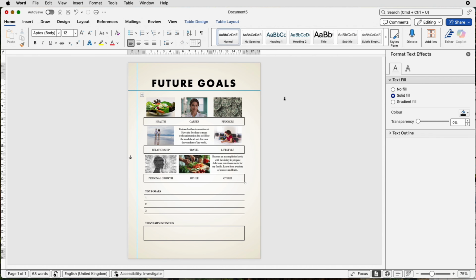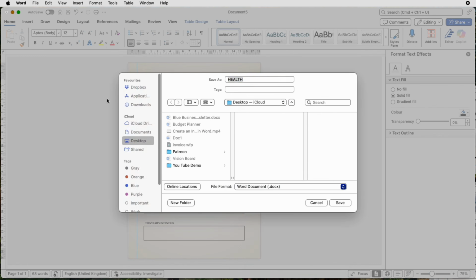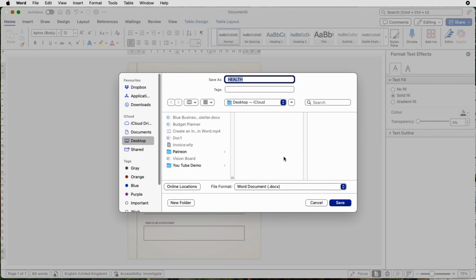Once you're finished, you can save this as a template, a Word document or a PDF file, completely up to you. To do so, just go up to File. You've got Save as a template here, or go to Save As. In the Word document, you've got PDF, or you've just got your regular Word document.